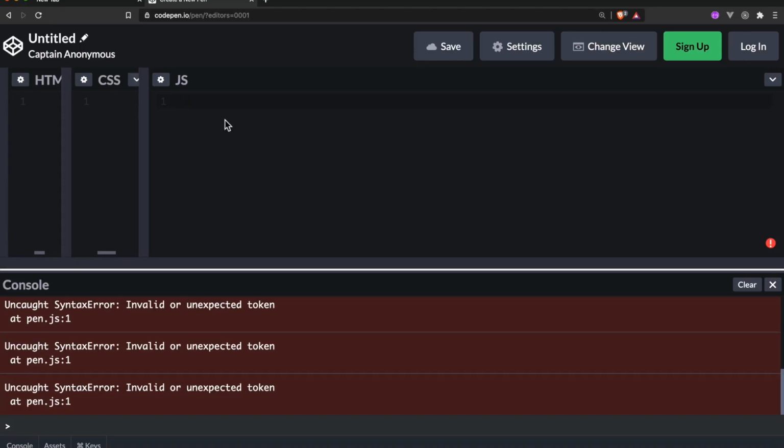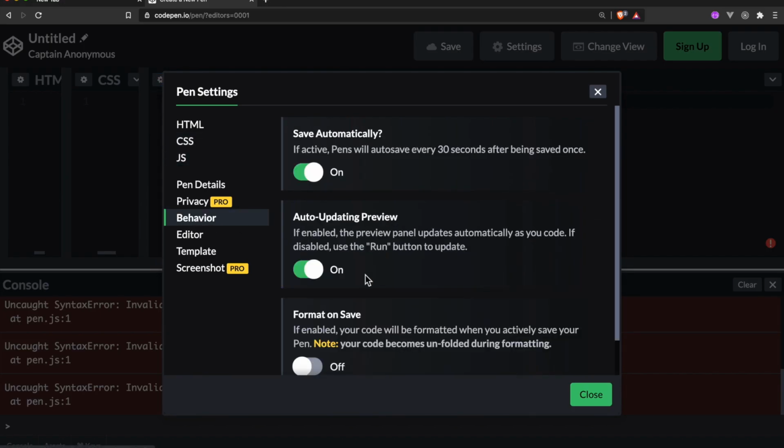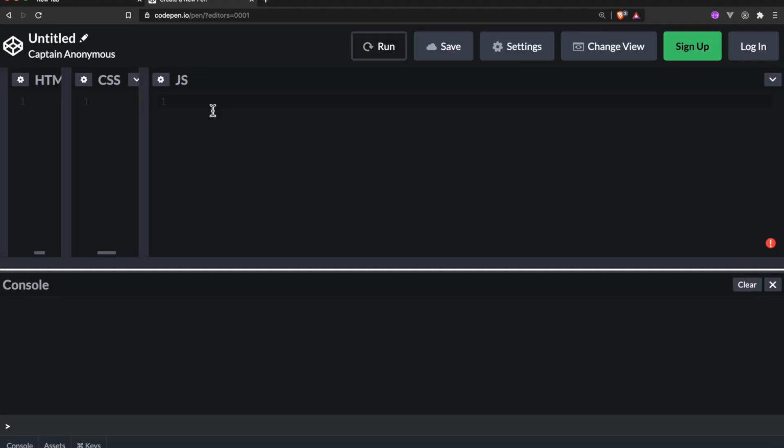Before starting our examples, let us turn off the auto update feature that CodePen gives us by default. Go to Behavior and turn off the auto-updating preview. Now I have turned off the auto-updating preview, and when we do that, we will get a Run button on top. And now we are ready to write our examples over here.